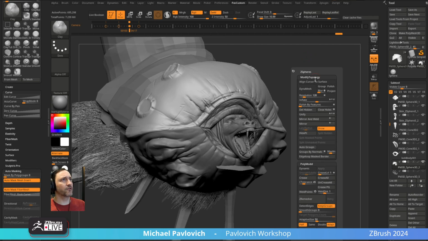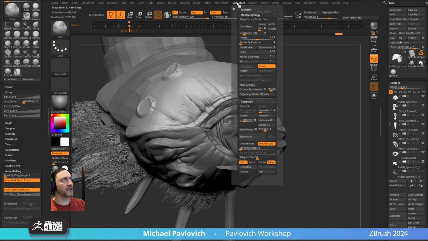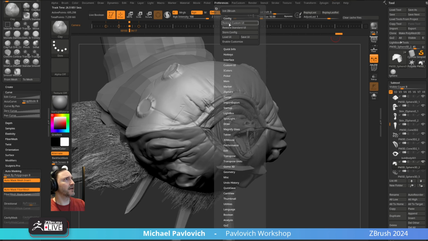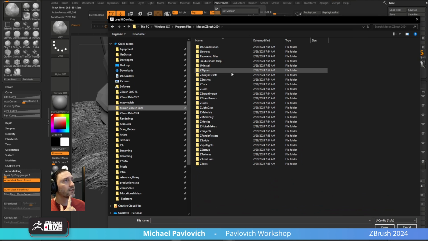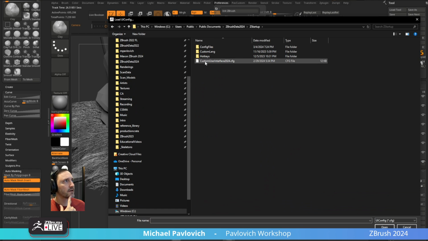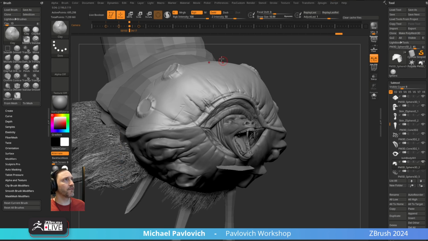What can sometimes happen is when you load up ZBrush, your custom menu won't be in here. So you can either restart ZBrush and it'll pick it up, or you can go in here to, where is it? Config, load UI, and then go to wherever your users public document ZBrush data 2024 Z startup custom user interface 2024 config. If you load this up, that'll load up.